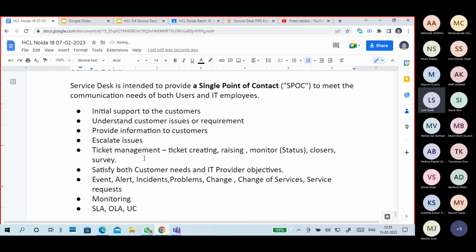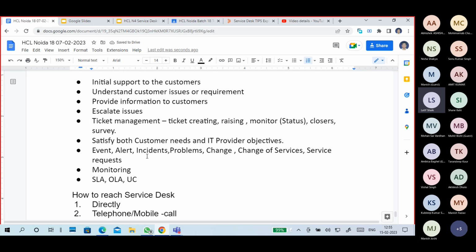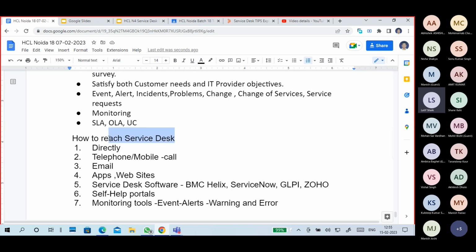Yes, we know there is a service desk, but how do we approach the service desk? Or we can say, how does a service desk come to know if something has happened? How does the service desk get information?